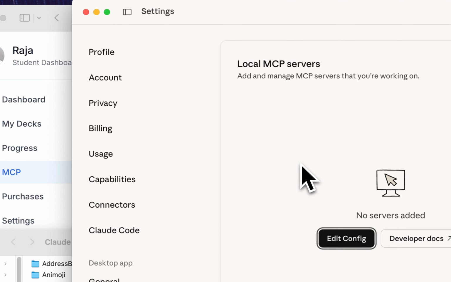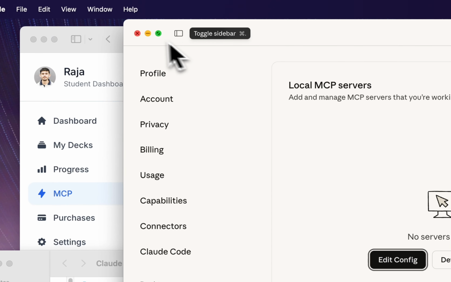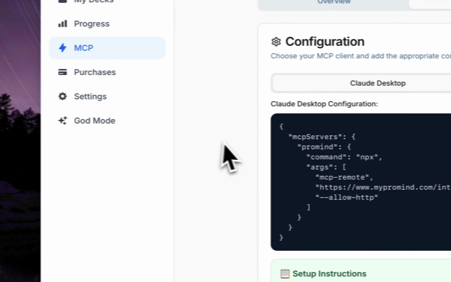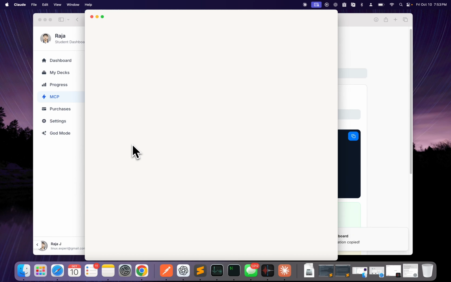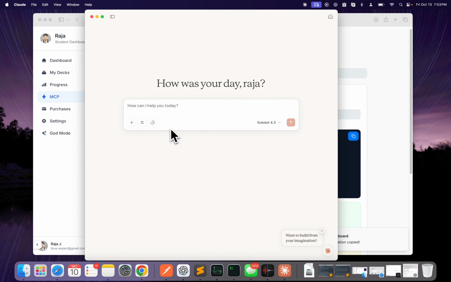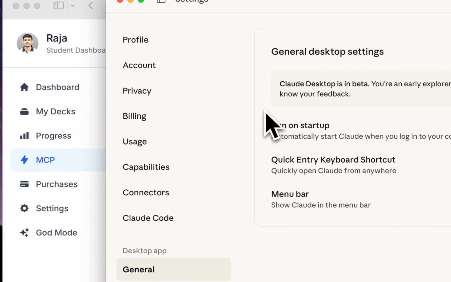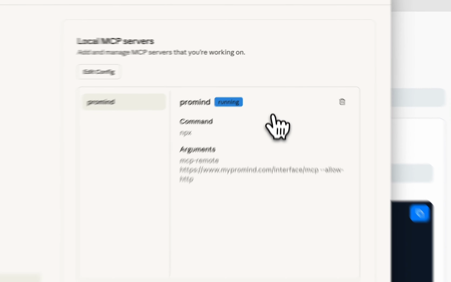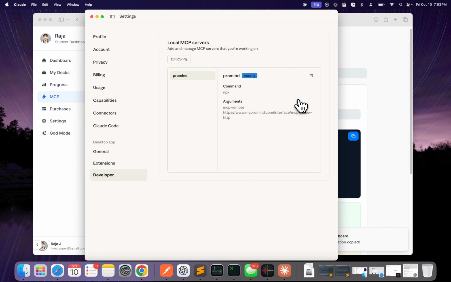All right, so I've saved the configurations. I would need to probably restart the Claude desktop again. All right, let me go back to the settings and see where we are. If I go to the developer menu again, it is taking the auth from the previous session itself. If the auth is missing, it's going to take you to the authorization page for ProMind, where you can basically log in with your existing ProMind account.